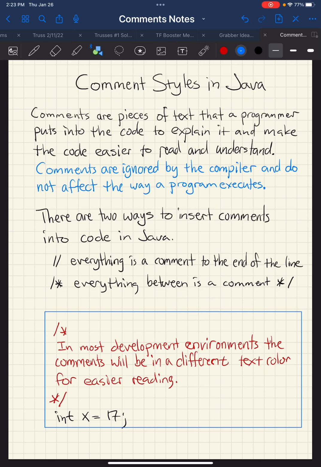Comments don't matter to the computer. They're ignored by the compiler. They don't affect the way the program runs. When you compile the code, the comments are gone. So they're just there to make it easier to read and easier to understand for human beings.